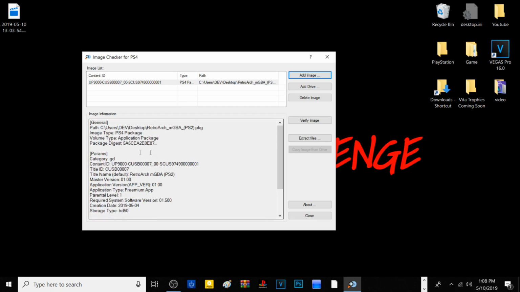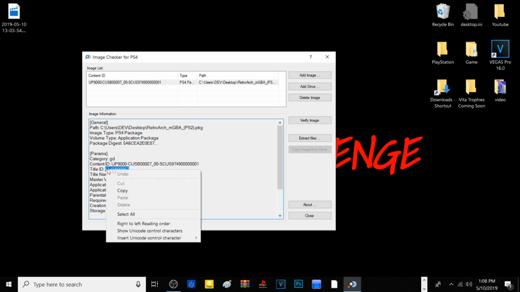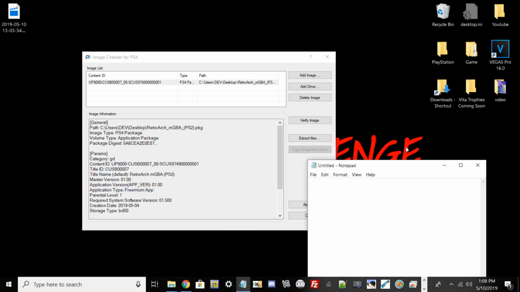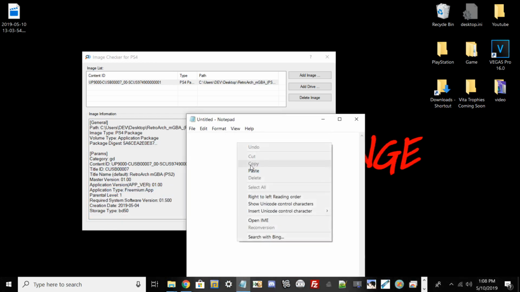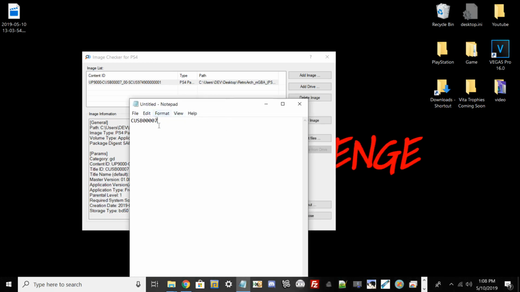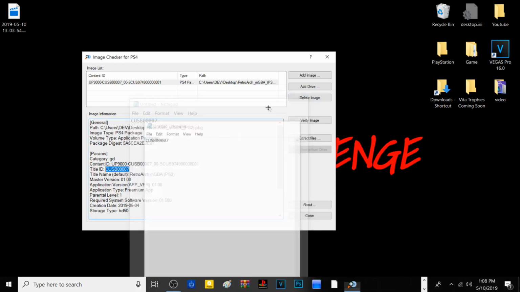What we need to do now is kind of an early step, but I decided to do this quite early in the video, and it'll help later on. Where it says title ID, go ahead and right click, copy it over, and then with Notepad or Notepad++, just paste this title ID in, because we need this title ID to repackage our file later on. So I'm just going to minimize that.